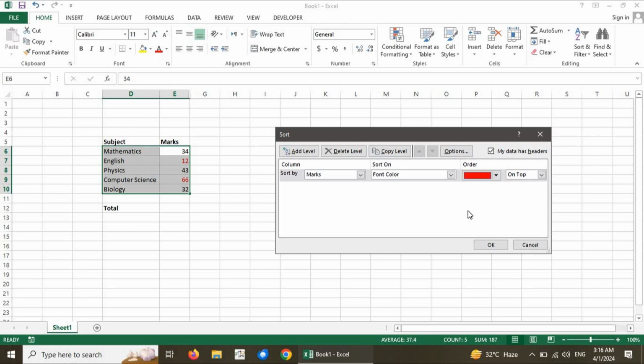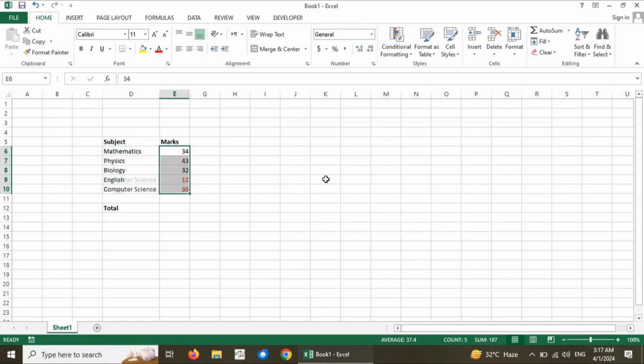Okay, on top, on bottom, where do you want to place red, on the top or bottom? I am required to place red on the bottom. You can choose other options to see the result or outcome of the sorting. These are placed at the bottom of the sheet. This is sorting with respect to colors, font color or the cell color. I am undoing the two operations.